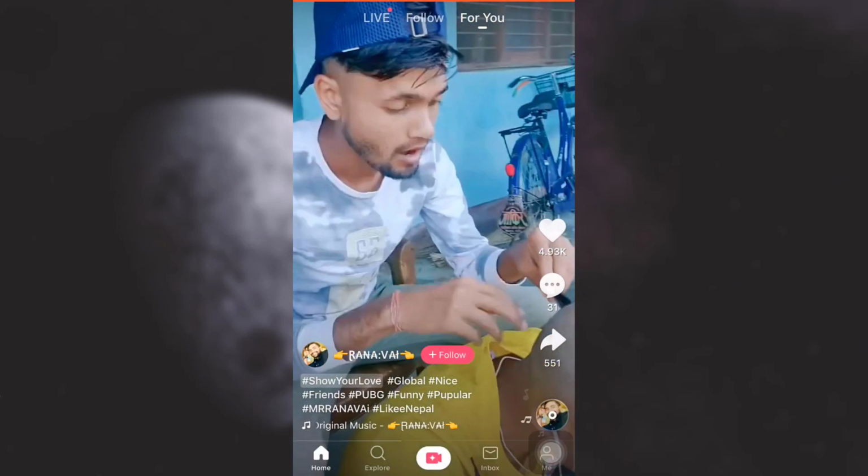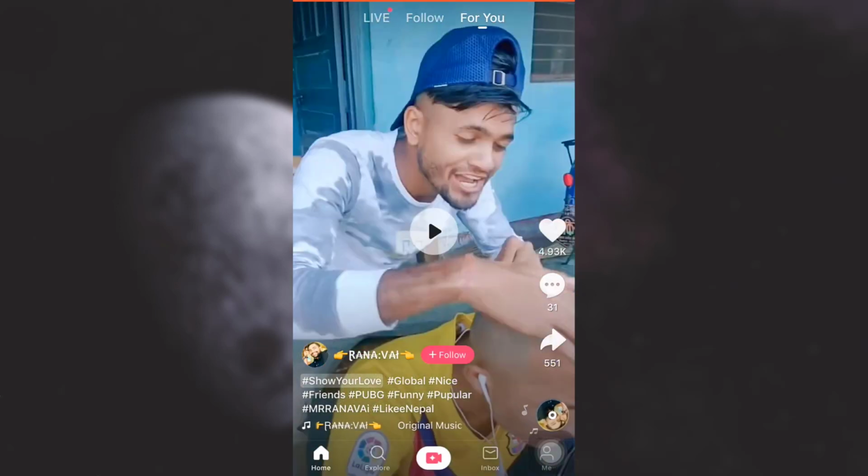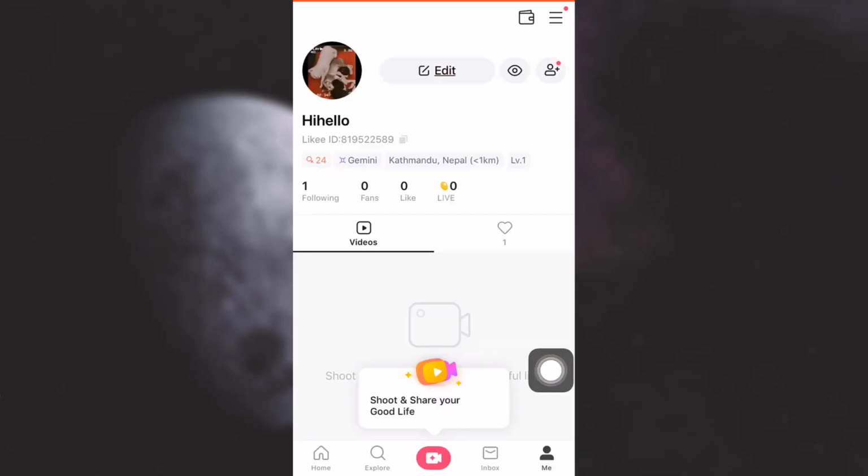your Likee app. As you open up your Likee app and land on your home page, on the bottom right corner, you will see an option that says Me. Tap on it. When you tap on it, you land on your profile page.